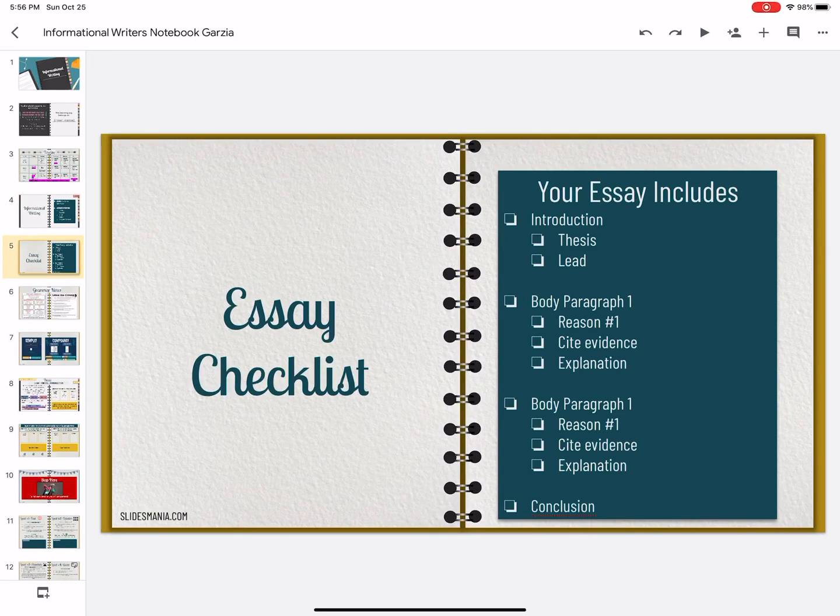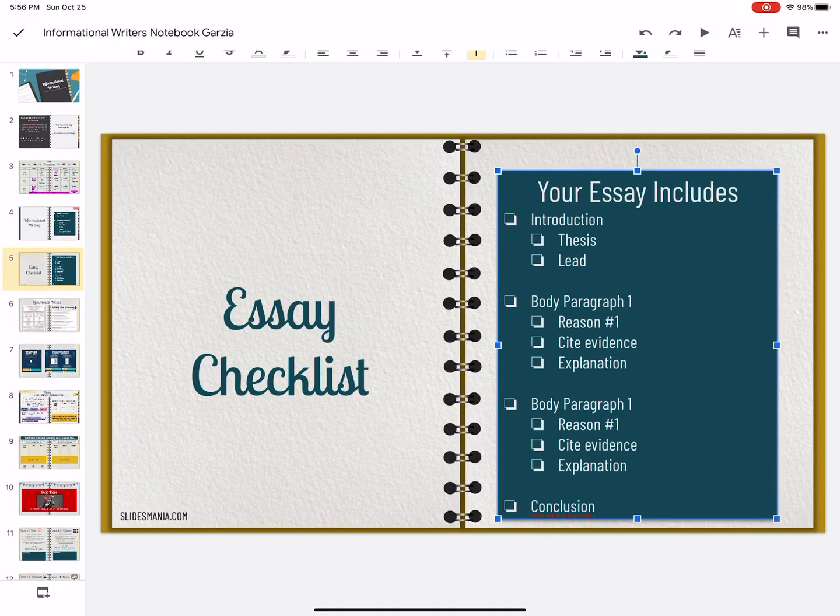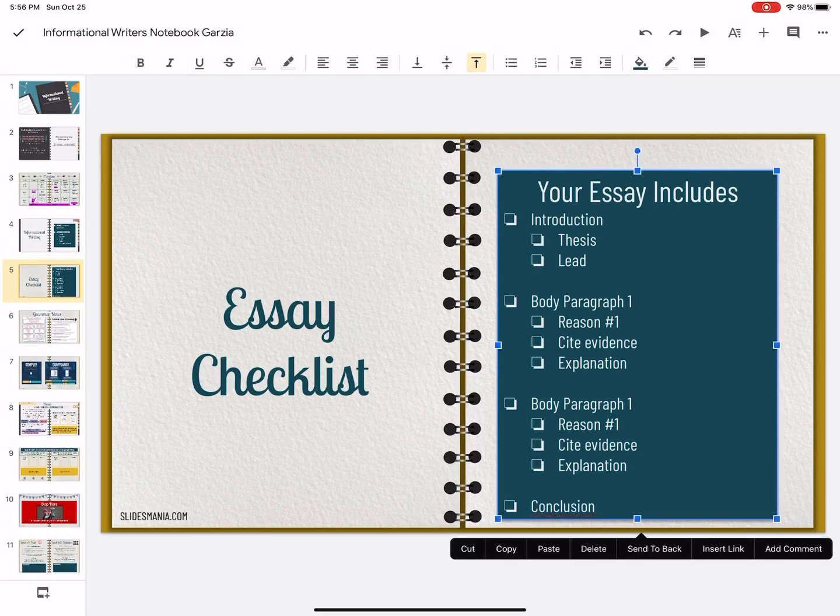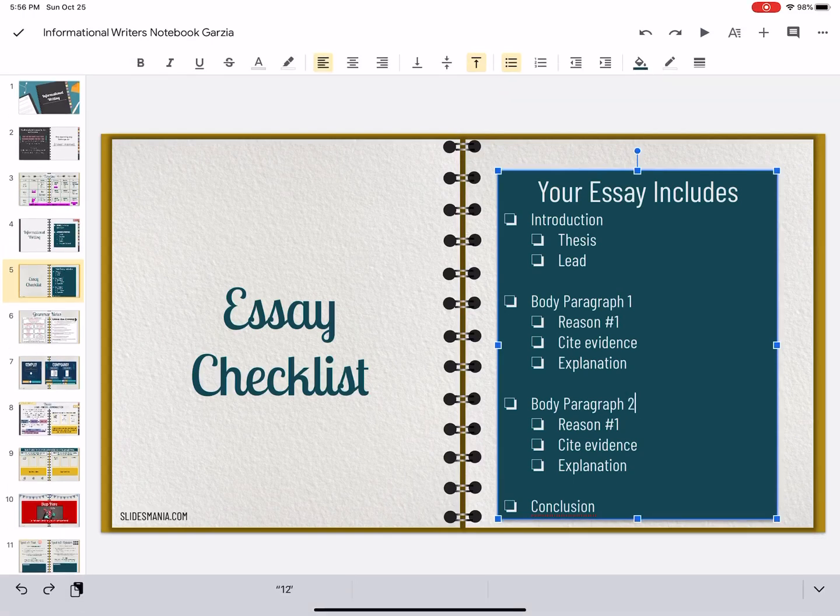When we do our essay, your essay needs to include these elements. Our first paragraph is our introduction, which is our thesis and lead. Second paragraph, or body paragraph number 1, is our first reason. We cite some evidence to back up our reason and we explain it. Body paragraph 2, typo. We have body paragraph 2 for our third paragraph, and we explain our second reason, cite evidence, and we give an explanation, and then we have our conclusion.